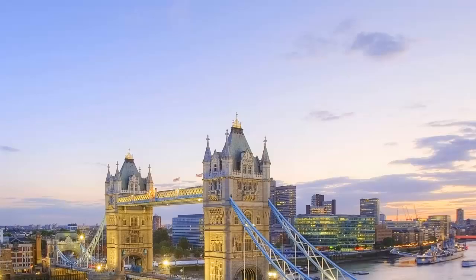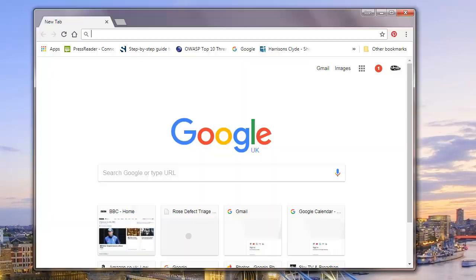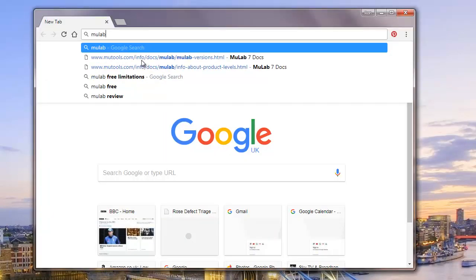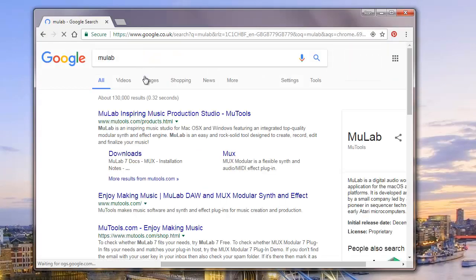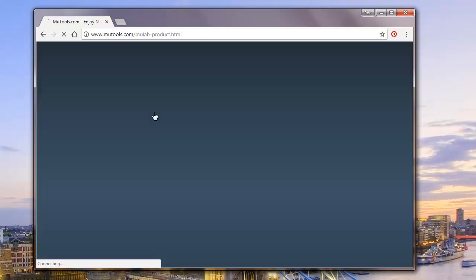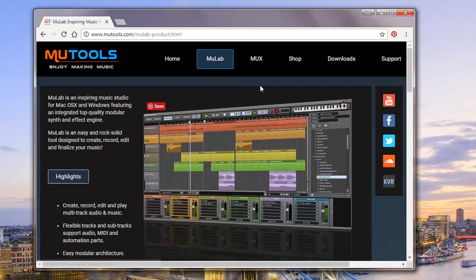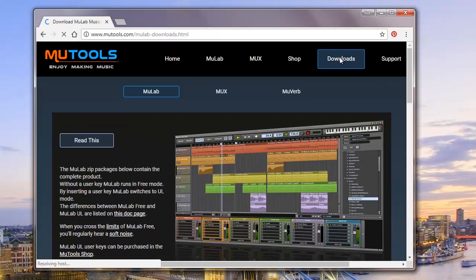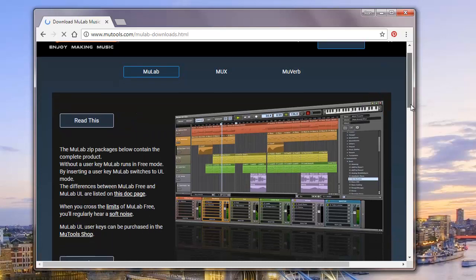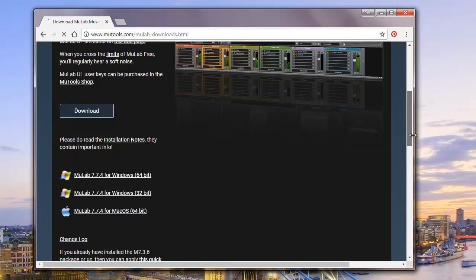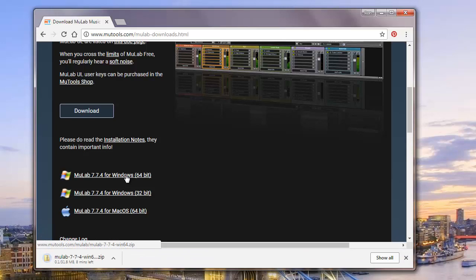Okay, so the bit of software I found is called MULab. If you just type into Google MULab, MU tools, go to downloads, and then depending if you're running 32-bit or 64-bit Windows, I've got 64-bit, and just wait for that to download.